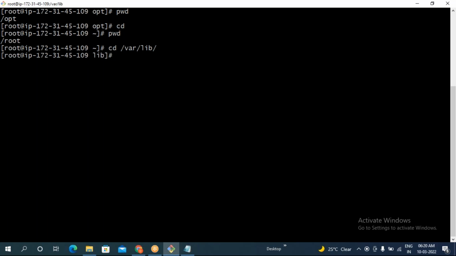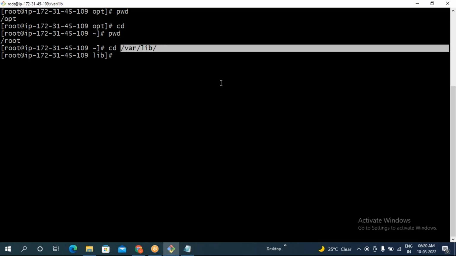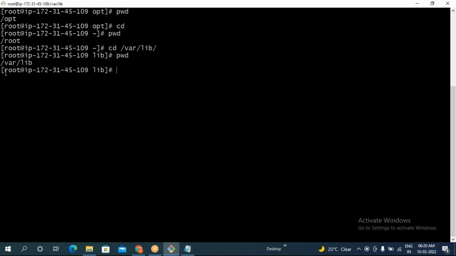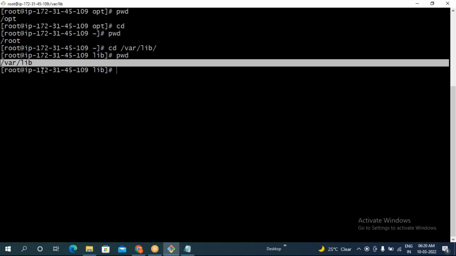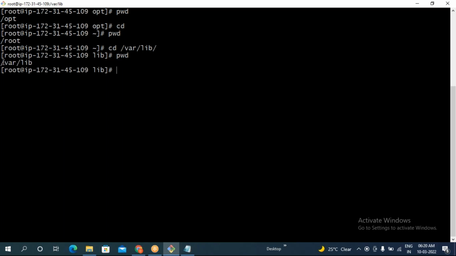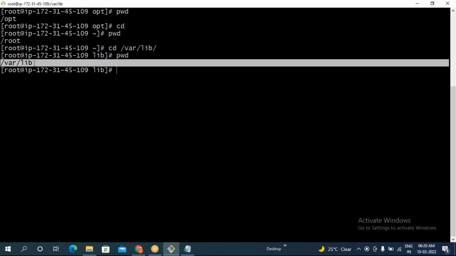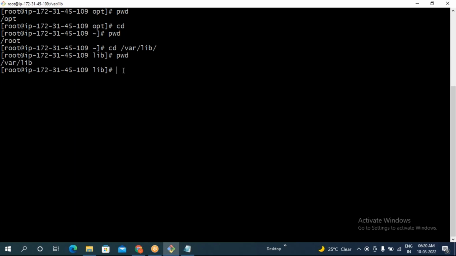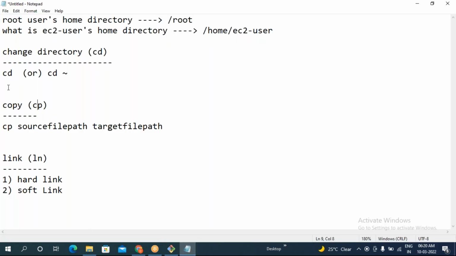Right now I am somewhere else. Of course, cd space something means I can go there directly. Right now, where I am at in this location, something like /lib. I am at /lib now. Even though you're at any location, if you want to go to the home location, what do you have to do? You can use the cd command or cd tilde symbol.